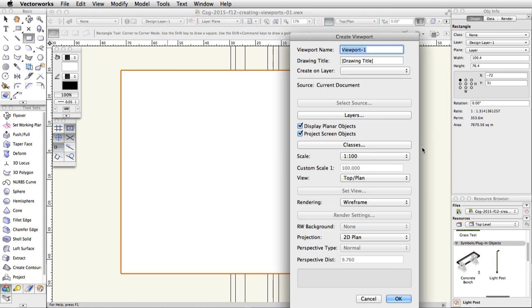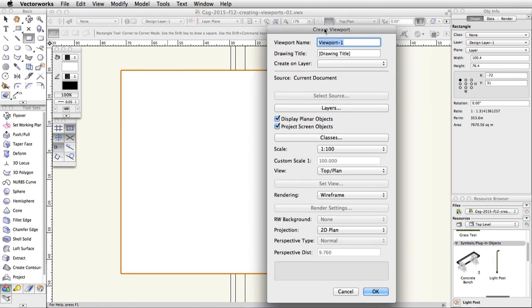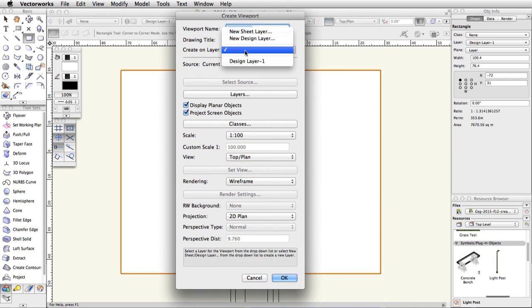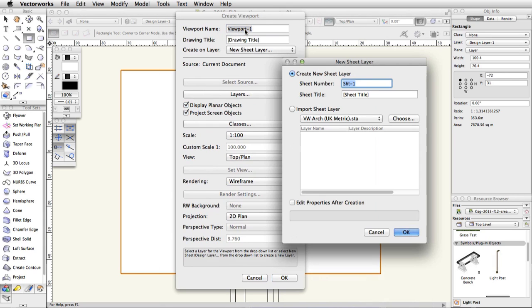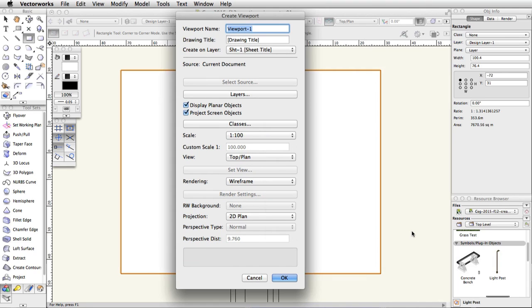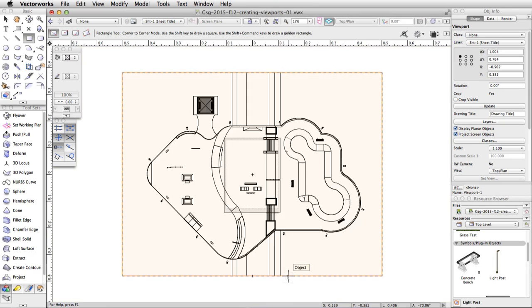Click Yes. In the Create Viewport dialog, choose New Sheet Layer in the Create on Layer menu. In the New Sheet Layer dialog, keep the default settings and click OK. Set the scale to 100. Do not adjust any other settings in the Create Viewport dialog at this time. All of these settings can be adjusted after the viewport is created. Click OK. The viewport is created and placed on the new sheet layer.